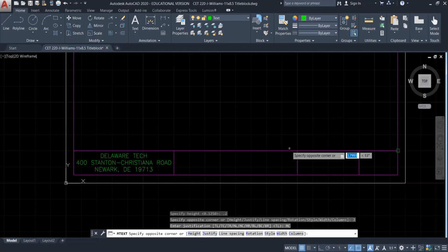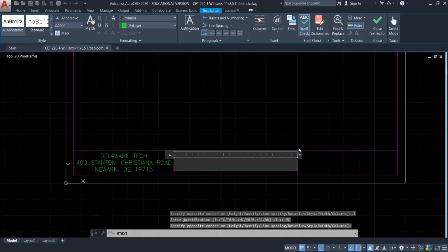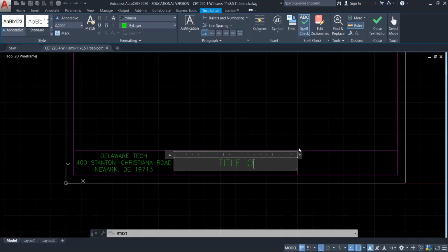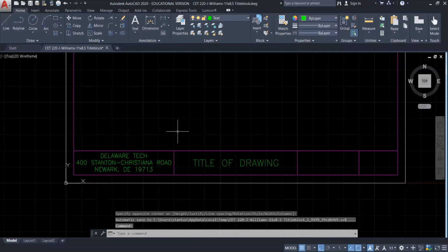Now it's asking me for the upper right. Yep, I'm there. Good. I get the ruler, and all I gotta do is type in now title of drawing. Okay, left click out of it. Cool.